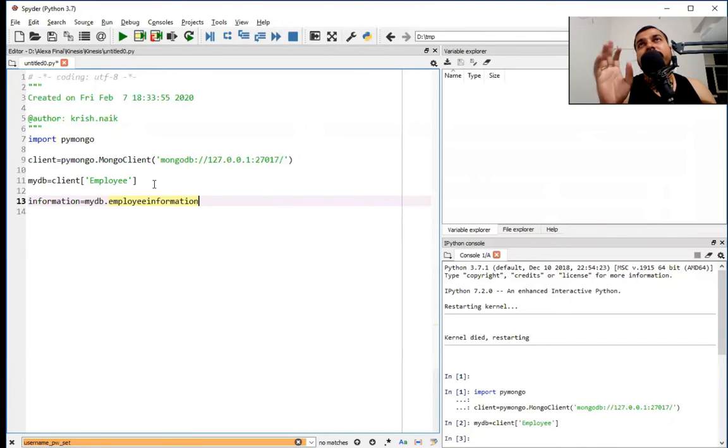Collection basically means, if I consider MySQL, over there it will be like the name of a table. Okay. So this is my collection name, employee information, and let me just execute this.